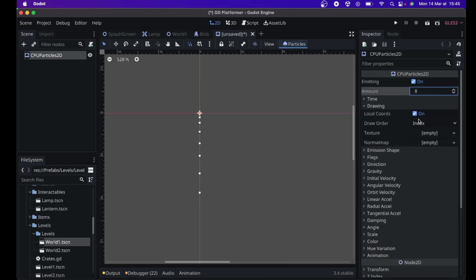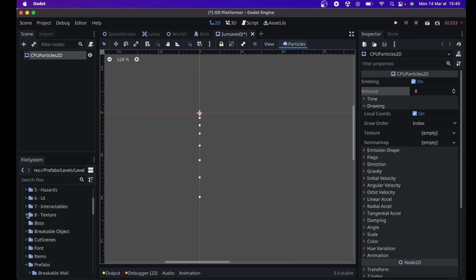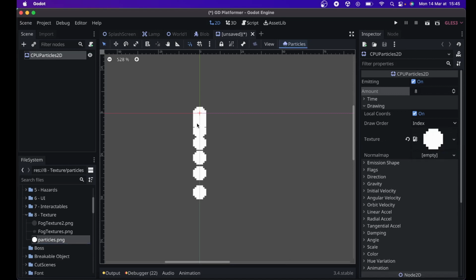I'm going to go here in drawing, and here you have a slot named texture, and I'm going to just take one of the textures that I have here. It's just a basic round pixel, and now it's going to look like this.